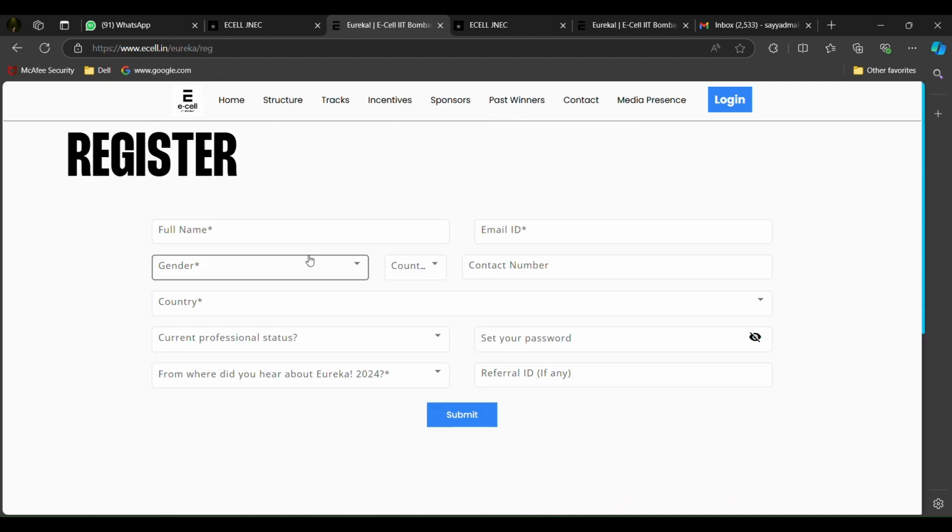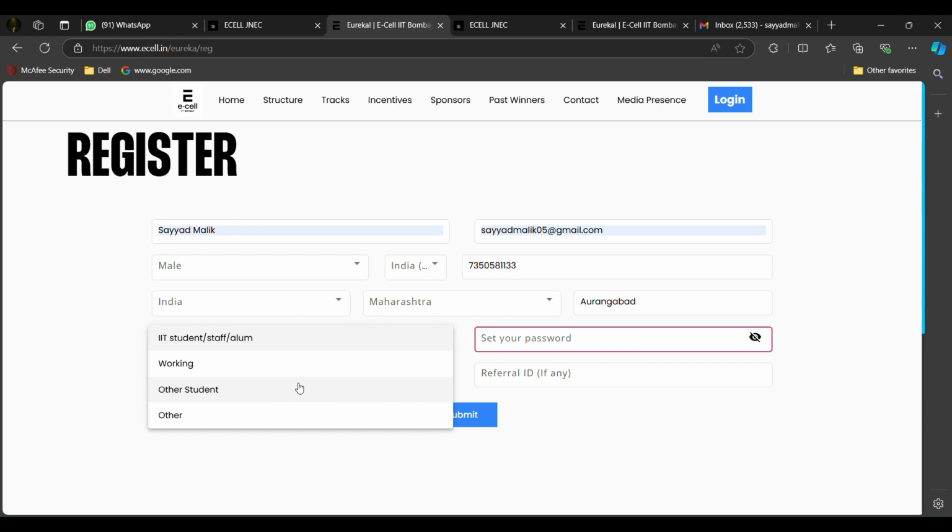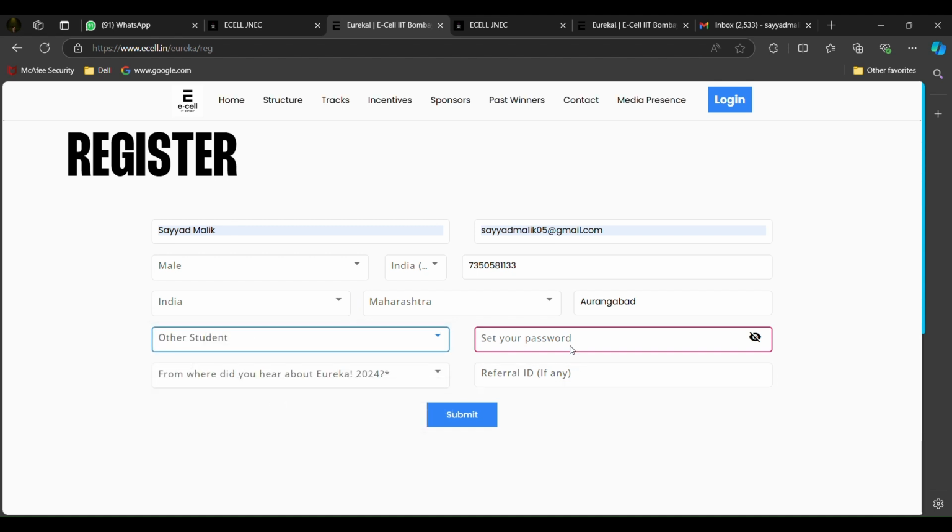Now you have to fill your full name, email ID, gender, country name, contact number. Now in current professional status you have to choose other student. Now set your own password.